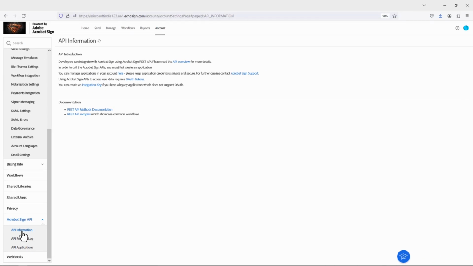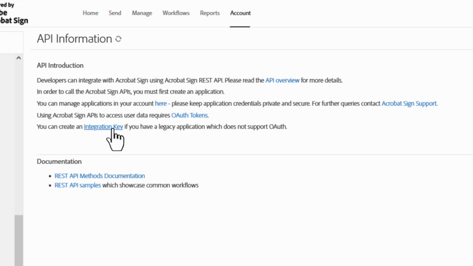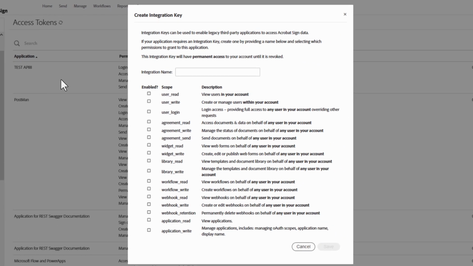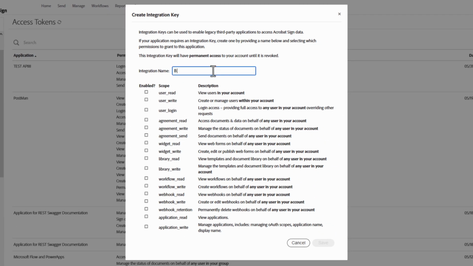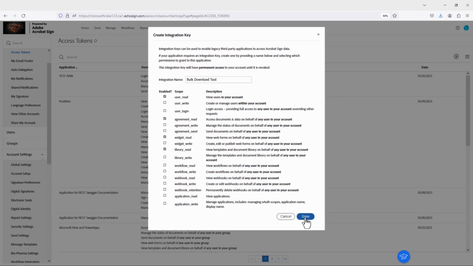Now that we are on this page, let's click the link that says Integration Key. Nice work! Here is where we can give our integration key a name. This can be helpful for future use if you need to do this again. Next, we need to enable what scopes will be accessed by the key. For bulk download, we need to select the following: User Read, Agreement Read, Widget Read, and finally, Library Read. With these 4 scopes enabled, we are ready to click Save.